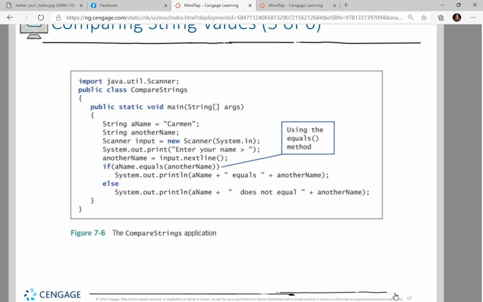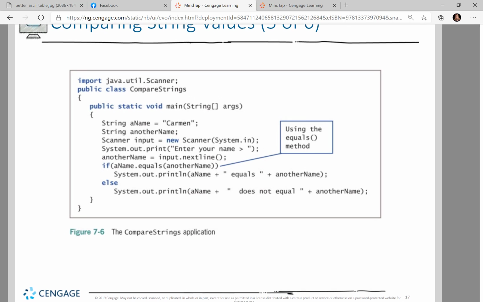Let me show you one more program here at the end of this particular recording. So I want to compare some strings. We've got the Carmen name here. We're going to input another name. So here we're going to ask for some input. So enter your name, and we're going to call that input another name. So we have a name is Carmen. Another name is whatever they type in. I'll use my name, Corinne.